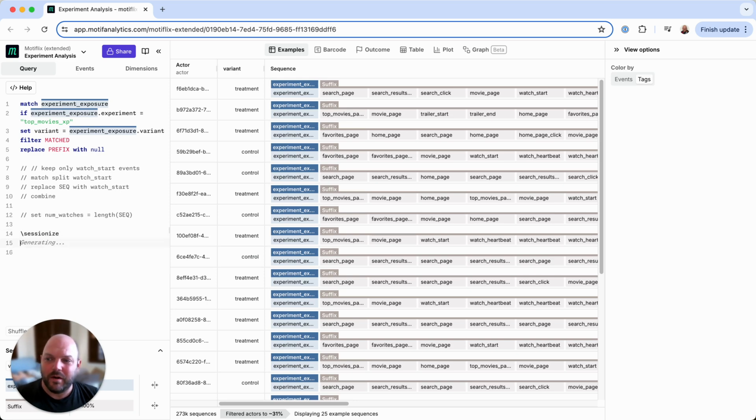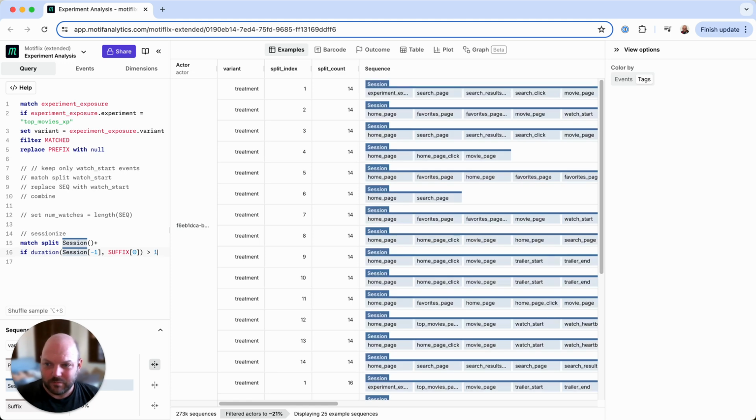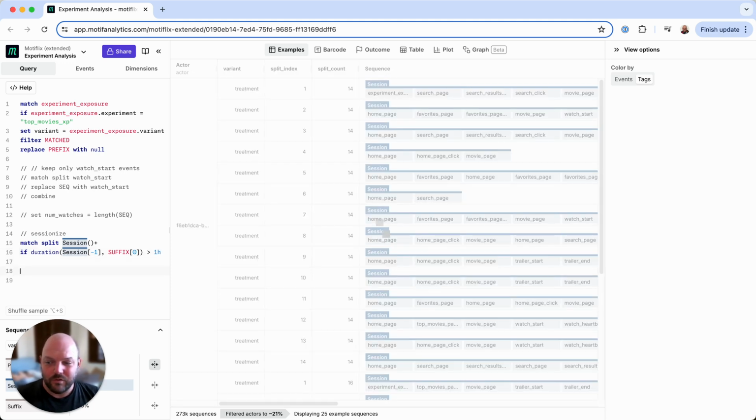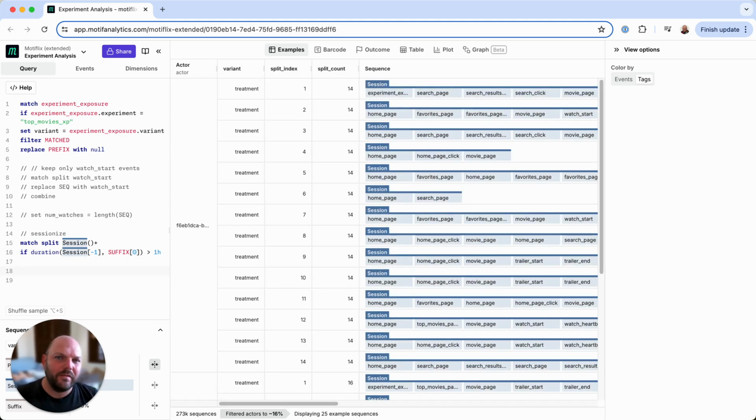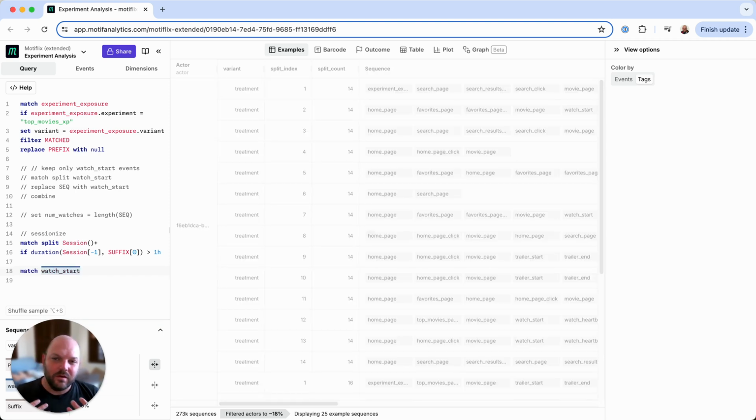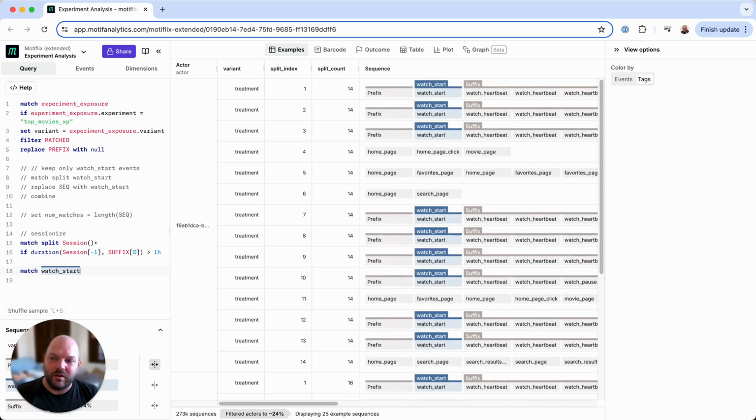So I'm going to use Copilot to sessionize my data. It looks like it chose 30 minutes. I'm going to change that to an hour because that's what we've been using. I talk more about this in the duration and sessionization video if you want to see the details of how to sessionize. And then we're going to match on watch start. So now that we're inside a session, this is going to find the first watch start within a session.